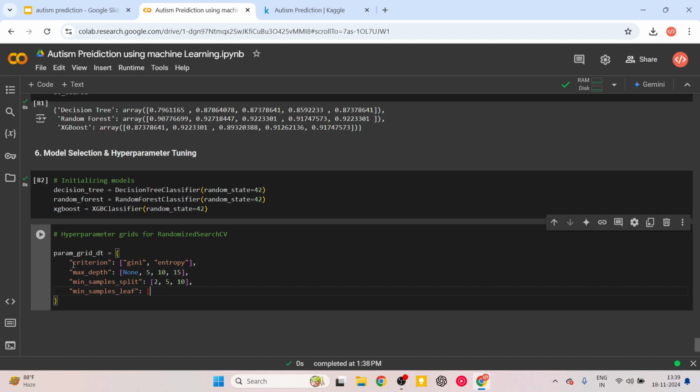And for minimum samples leaf, I can maybe use 1, 2, 4, and so on. Again, as I said, you can include more hyperparameters and different values as well. I just want to keep this slightly simple. So I keep Gini and entropy as the two different criteria, and then we have max depth, where we change this to some other values, 10, 20, 30.